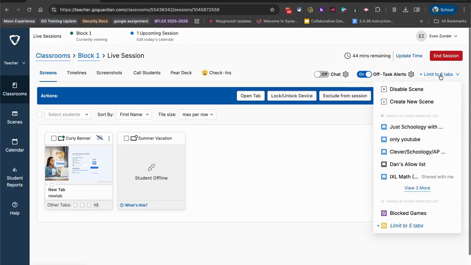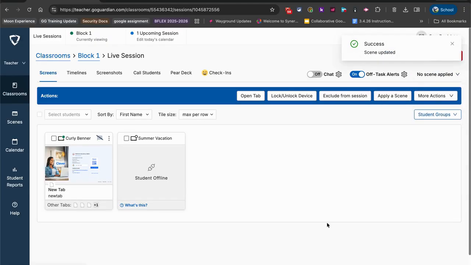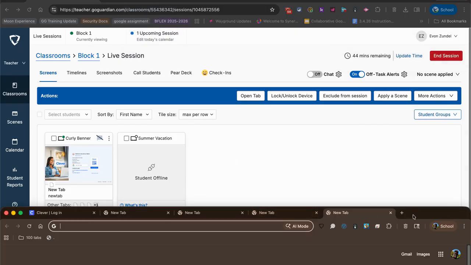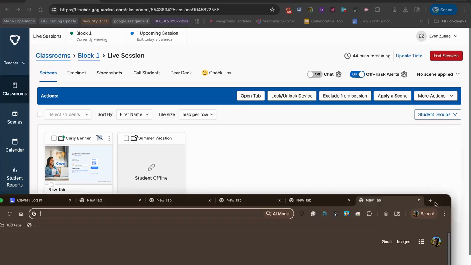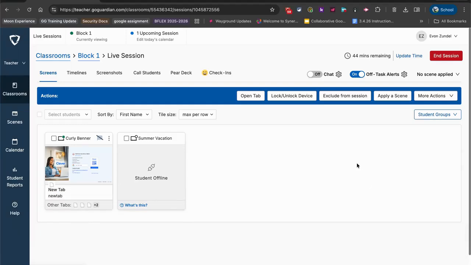Okay, so I can take it off, and then I could go to that student. Can I open up another tab now? Yes. So it is limiting the number of tabs I have open.